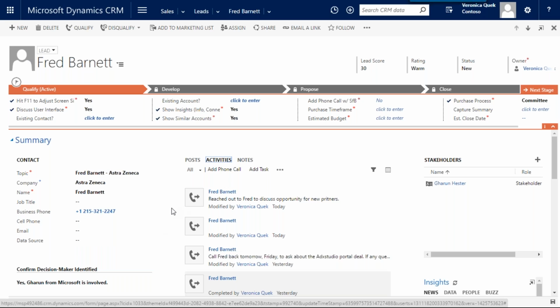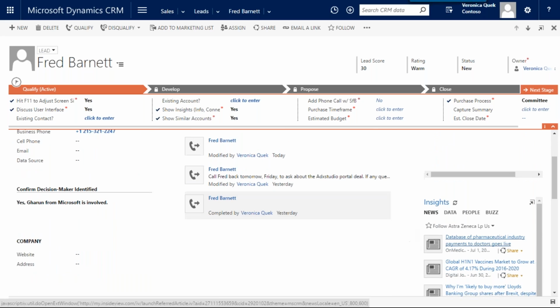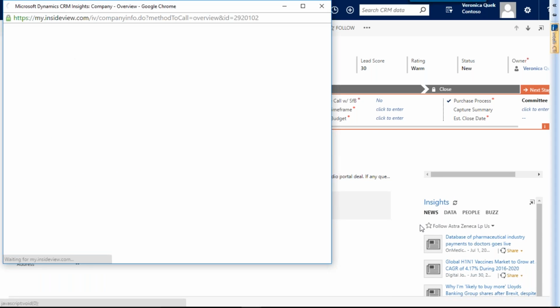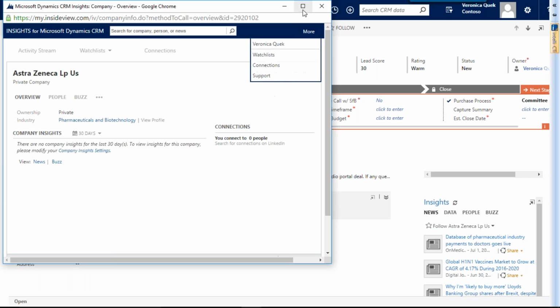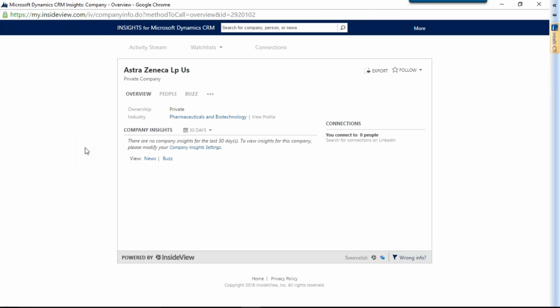So with trying to get to know your customer better, I'm going to take a look at the Insights module, which is built into CRM Online. It's also available for CRM On-Premise. So what I'm looking for when I go to the Insights is company information, connections, and conversation starters.